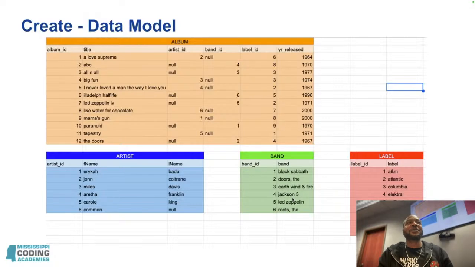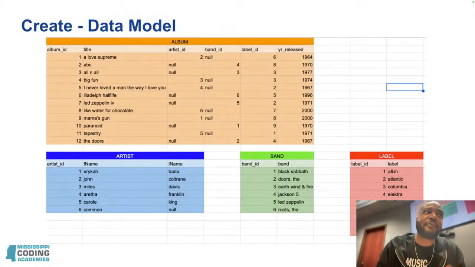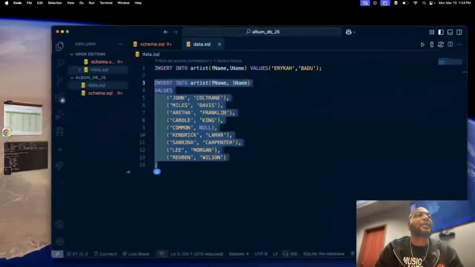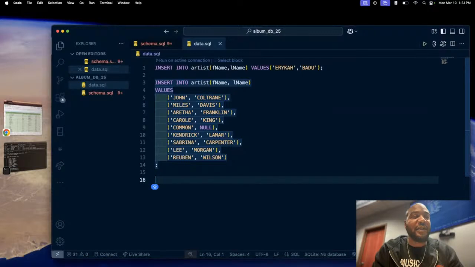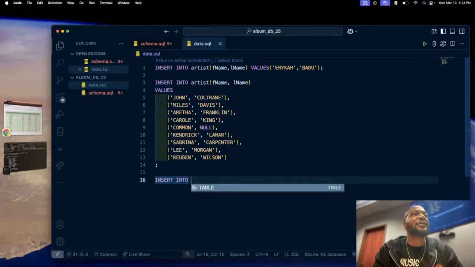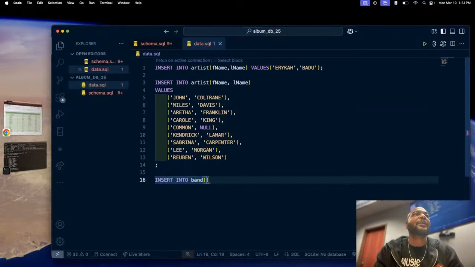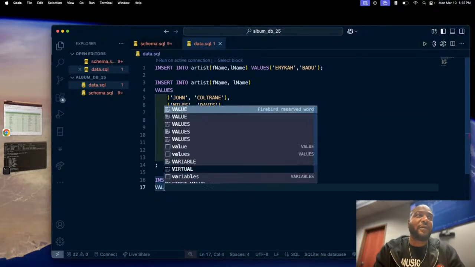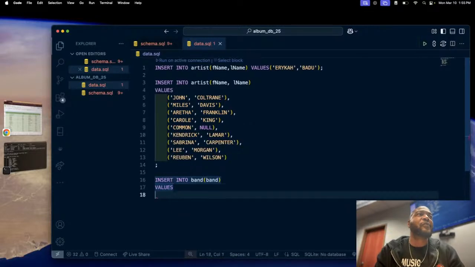Once you get those, then you can move on to band if you need to. Again, pause the video and enter them. So we'll make 10 bands, but let's get these 6 that we have listed. Okay, so it's going to look the same way. Insert into band. And then I could just put the band, because I don't need again to put a band ID. Values.